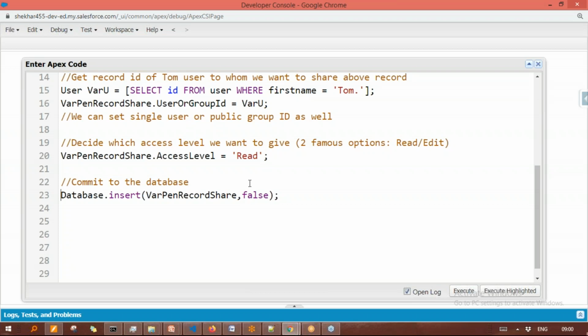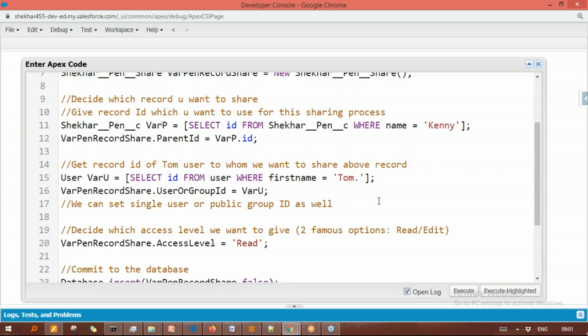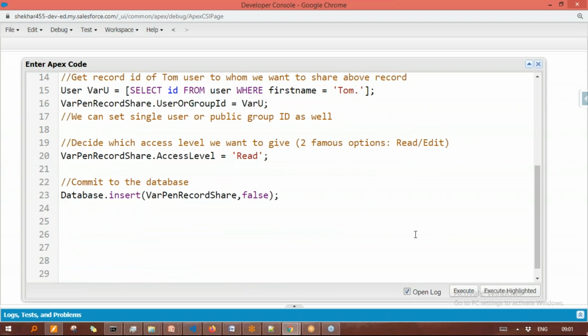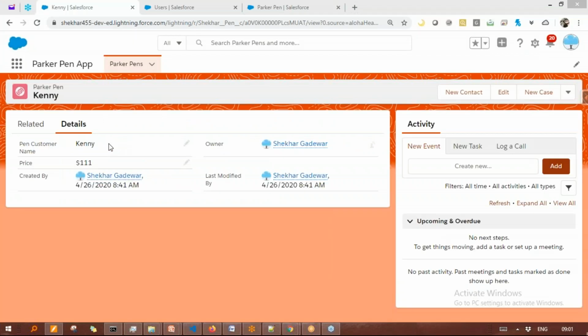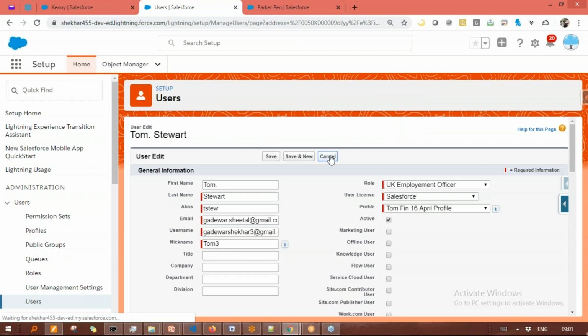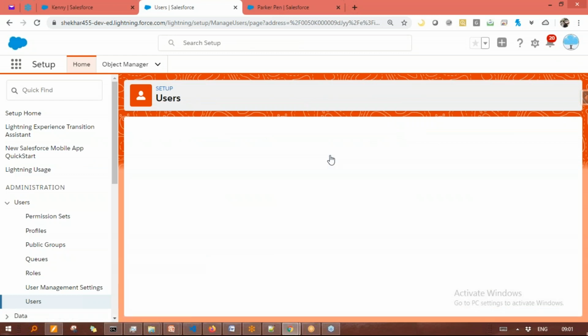Okay, so now what I'm going to do is show you first of all, before doing any commit, before running this code, what the current situation is. Can Tom see the record of Shaker? Let's see that first. What is the current situation before we run this code? We did not run this code yet. This code is still just in creation mode. We never ran this code. So let me see this Kenny record. Look at this Kenny record. Now I'm going to proceed to Tom's login and see whether he can see the record of Shaker or not. So let me come out of Tom's edit mode, and now let me see whether Tom can see the record of Shaker or not.